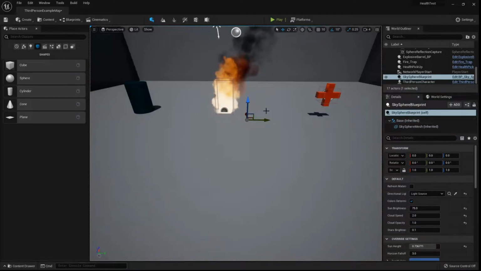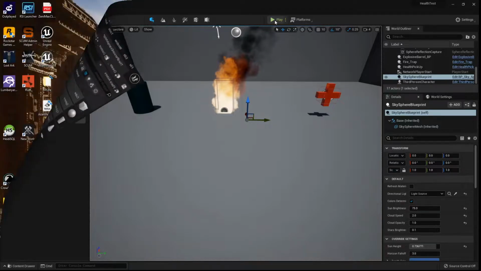Hey guys, wanted to go over a quick health system component thing. Basically where we can make one component, apply it to multiple different things, and be able to control its health. So let's dive into it.